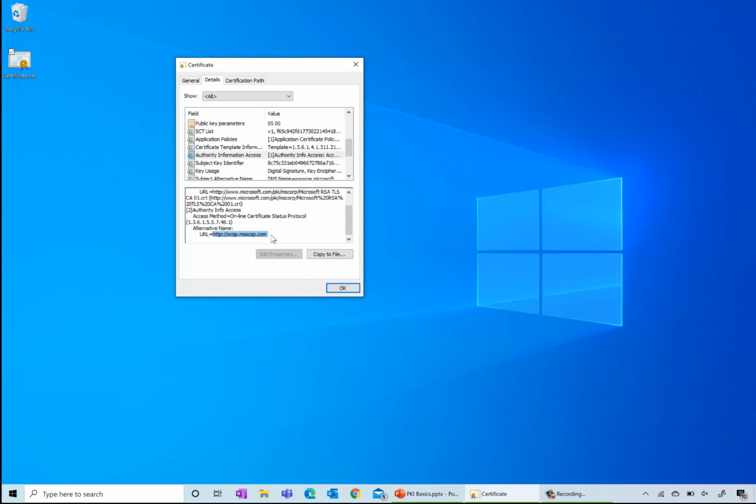Just at a real high level, what happens is, if my client wanted to validate the certificate, it would send a request to this URL and say, hey, here's the serial number of the certificate. Is it valid or not? And the OCSP server would send me back a signed response saying, yeah, it's valid. No, it's not valid. So that's essentially what that's for.